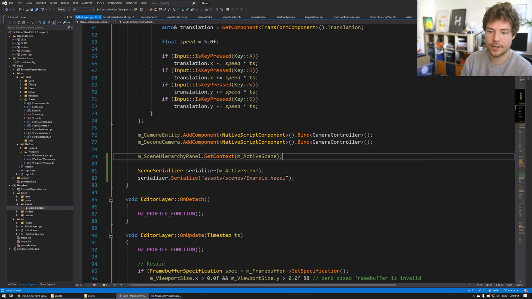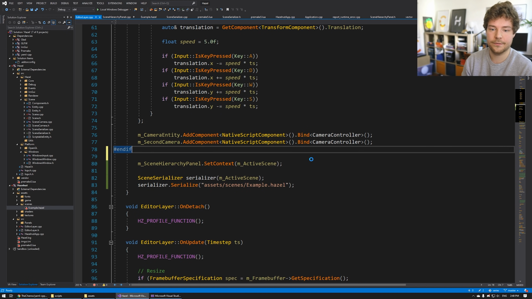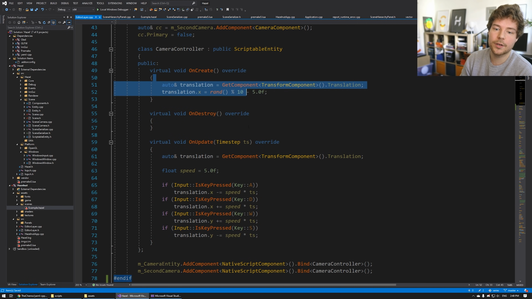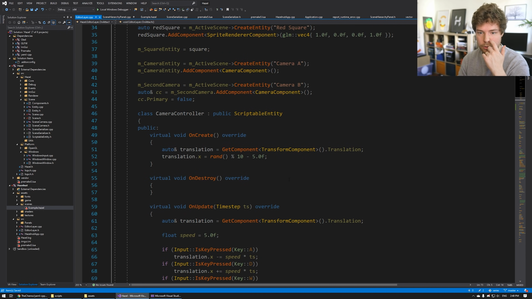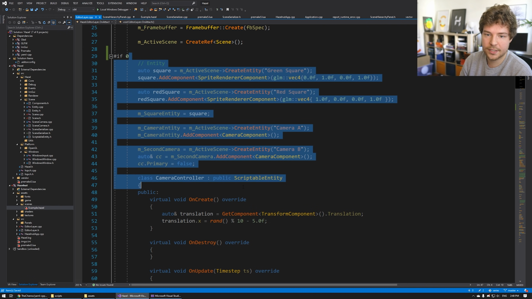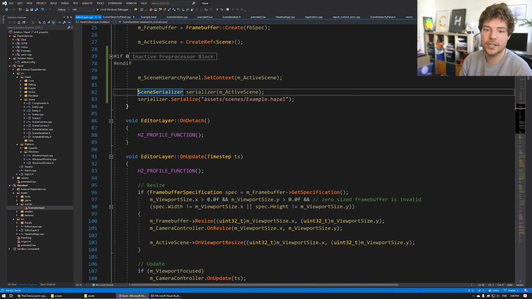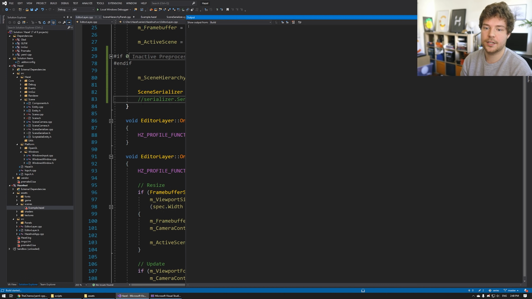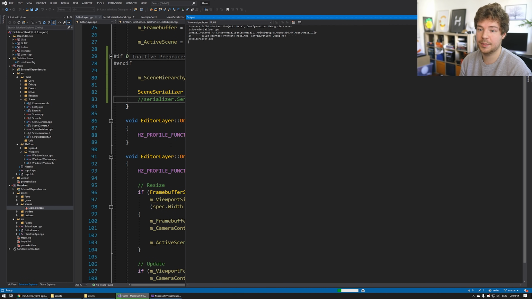So if we just surround all of this by an if 0, right? I mean, we're not doing the script stuff yet. We'll talk about that another day because that's native script stuff, so it has to be handled a bit differently. But all of this red square stuff that we used to create, let's not serialize anything so that we don't override it. But let's just launch this. We should get just a blank empty project.